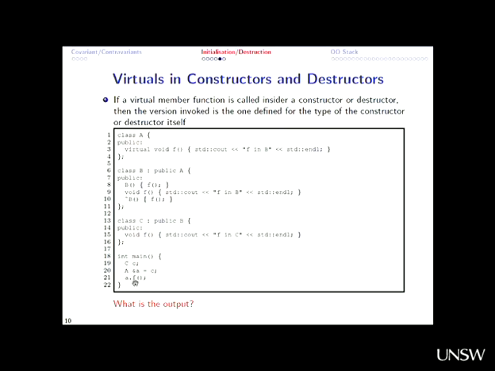So this is a special case. For the case of A.F, which we first discussed, the easy case, that's going to call F and C, but for the constructor it's going to call F and B. So, we go back to the question: what's the output of this program?